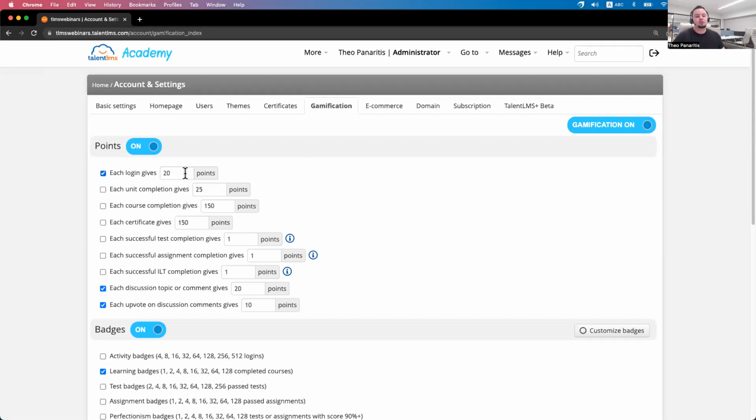So at this point, you see that we award points when somebody logs in, and that is how we get 20 points every time we log in. And we award points at the same time about discussions. So when somebody creates a topic or adds a comment, they also get 20 points. And when they upvote a comment that somebody else left, they get 10 points. So we promote engagement in discussions by giving points.